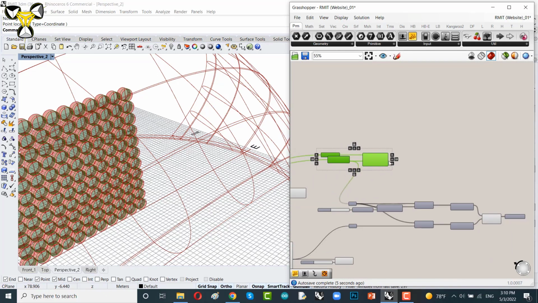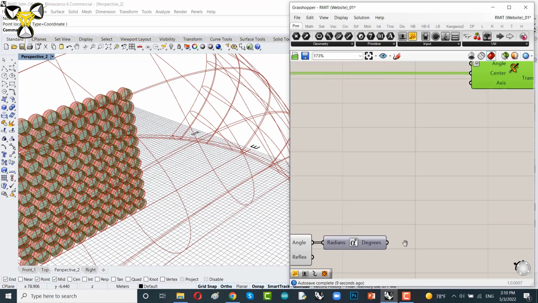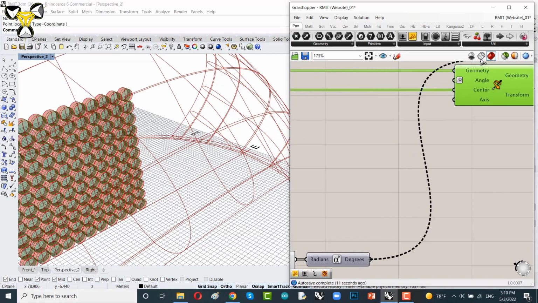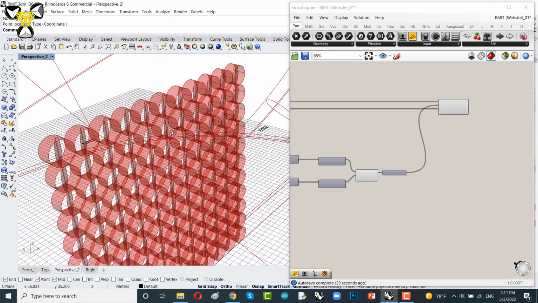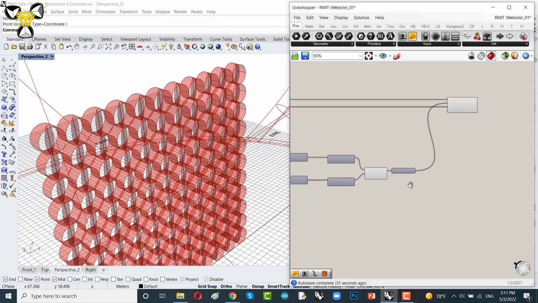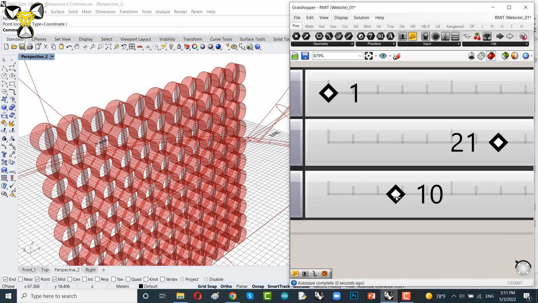And then we need to work with rotate 3D. Connect degrees to angle. All plates rotate toward the sun position. Let me change the time and see how it works.